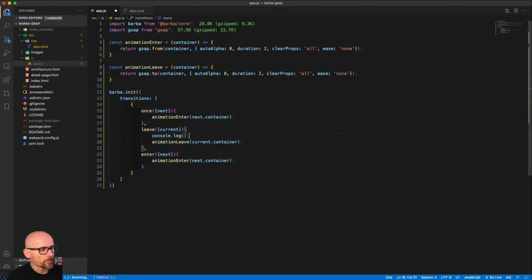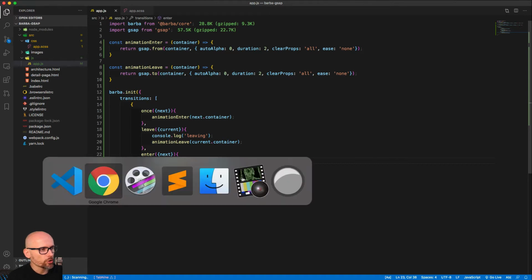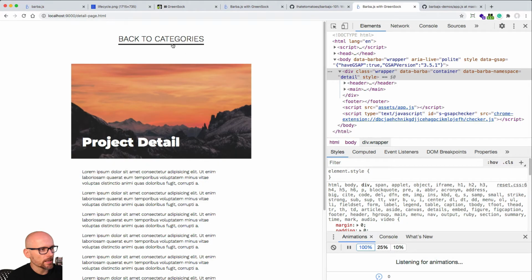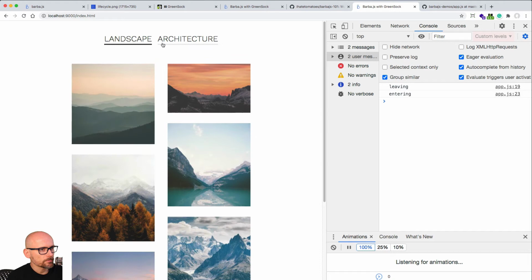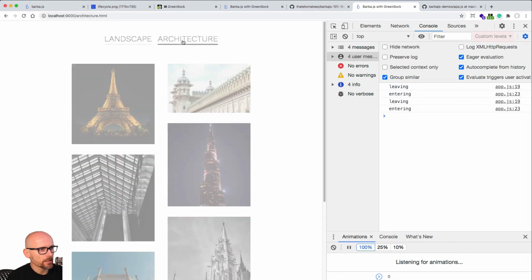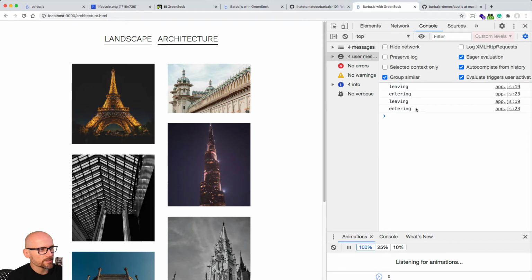To help us a little bit with debugging, let's put a few console logs inside of the leave and inside of the enter as well, just so we know when this piece of code is executed, on the page load or when we're going from page to page. So we've got leaving and entering console logs. Let's go to the DevTools and clean it up. When we click on a link, you see leaving and entering being logged almost at the same time.